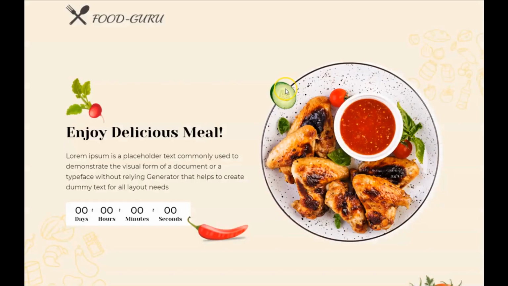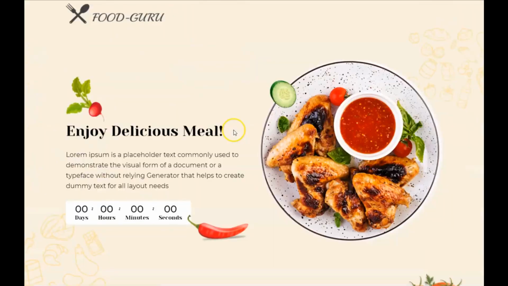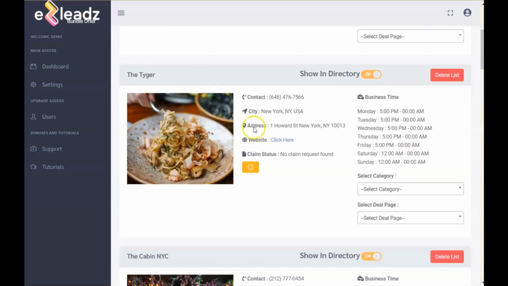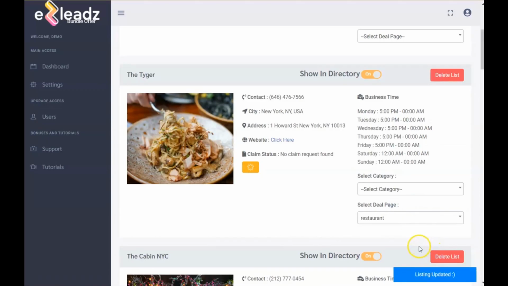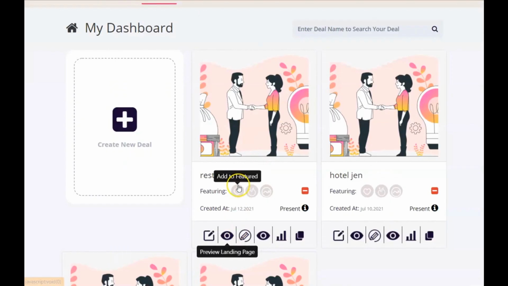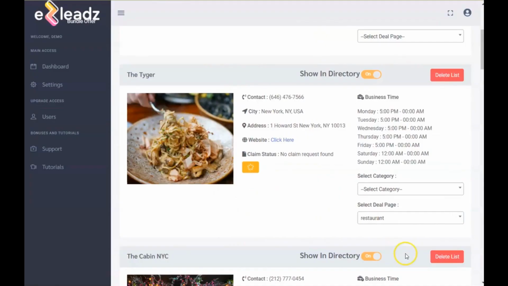Let's view this deal. I would want to include that on my EZDeals directory site for this particular business. On the right side, you will see select a deal page. I have selected the name of my deals. It says here restaurant. It's being selected here, as well as the category.